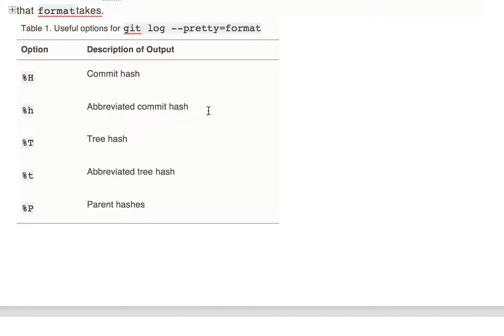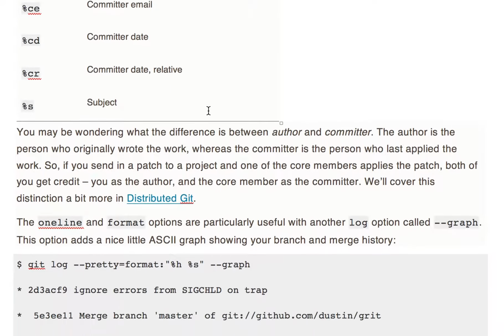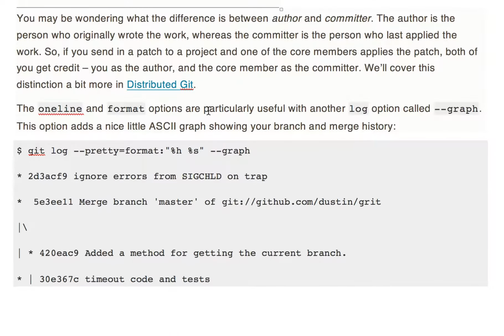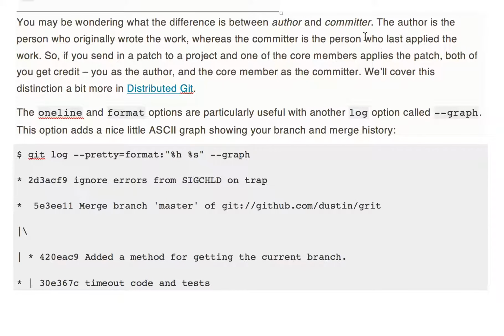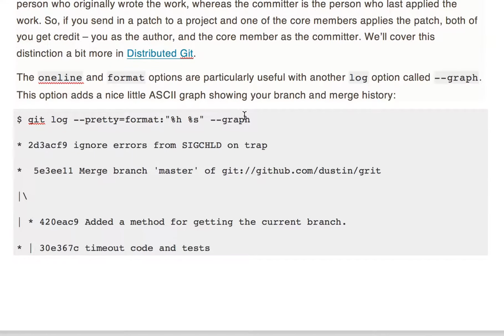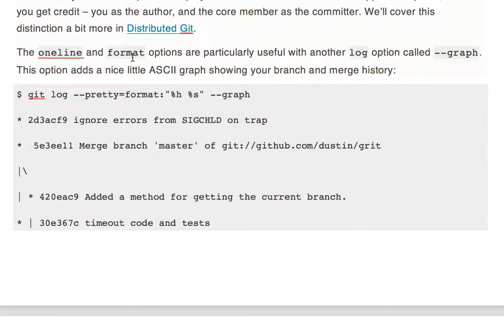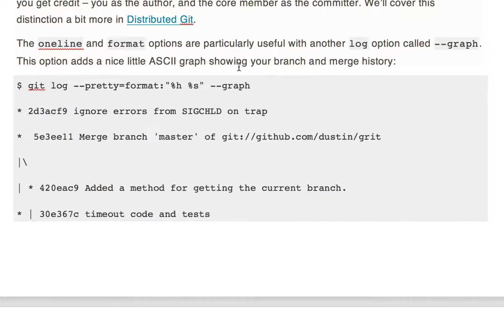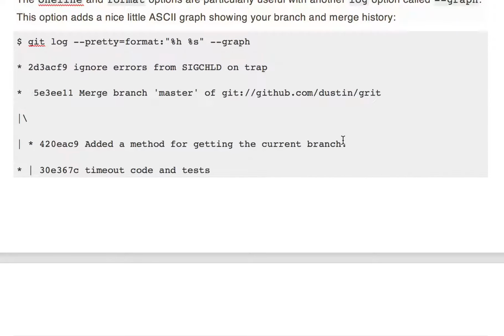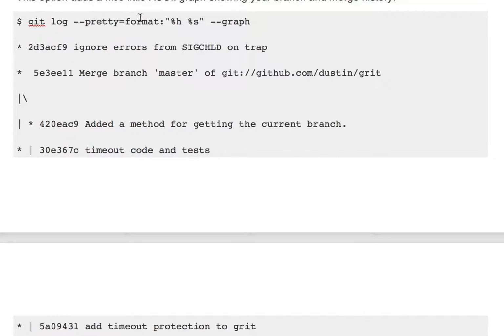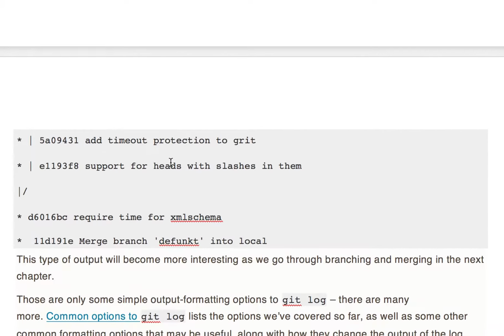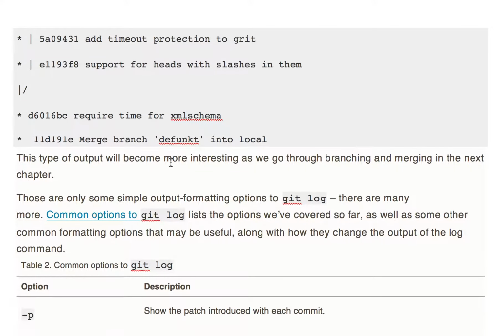This one and this one. Okay, so these are the things. Author and committer: obviously the author is the one who first wrote the work, and the committer is the one who last applied the work. Oneline and format are particularly useful with the option called --graph. It will show our branch and merge history. When we read about git branching in our further lectures, we will look into this option further. So this is very useful. It shows the output like this, as we can see right now.